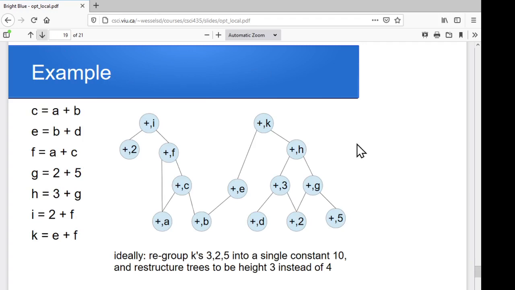So in terms of an example, here we've got just a bunch of statements, and again, just to keep this simple, we're using all plus operations for the moment. So we've got 7 statements here. And we're reusing some of these variables. So, C is assigned A plus B, and later on we'll use C. And E is assigned B plus D, and later on we'll use E. So we'll go through, and we've got this sequence of statements.